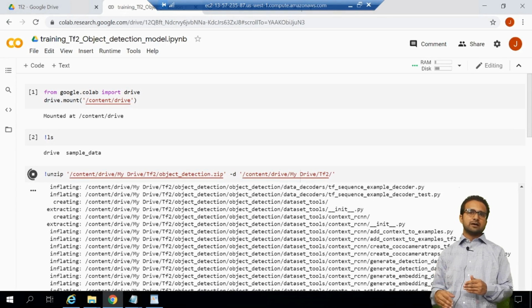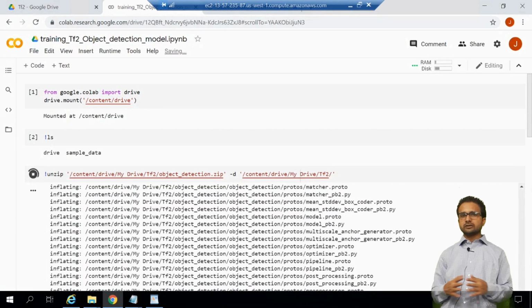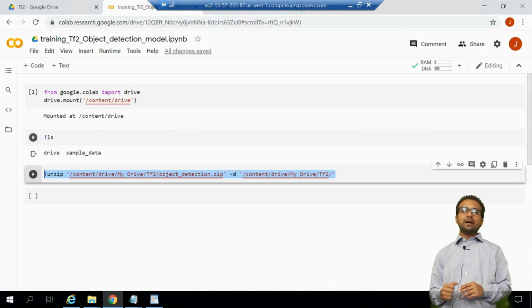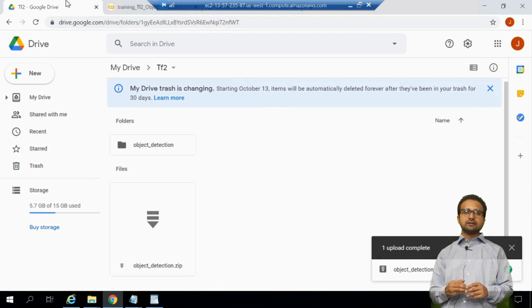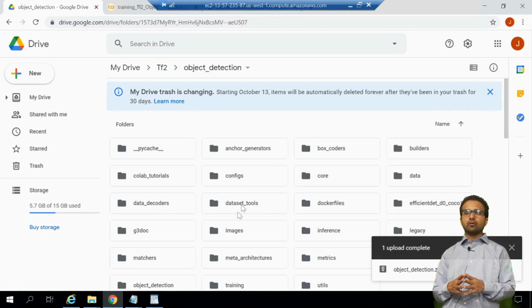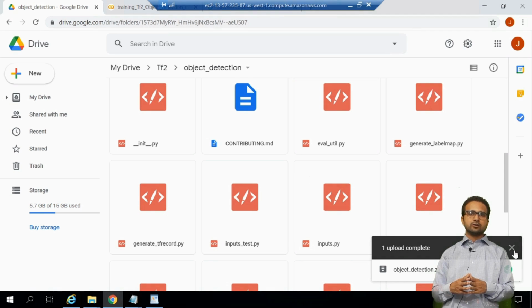So all these commands you are going to get in the description. You can just copy these commands from the description and extract the files. Now, if you go back to the TF2 folder, you will see that this object detection folder is created and all the files which you have modified within your local system are now placed in Google Drive.